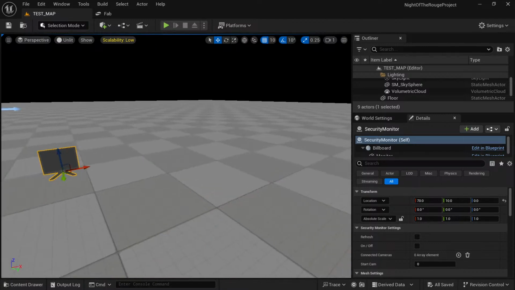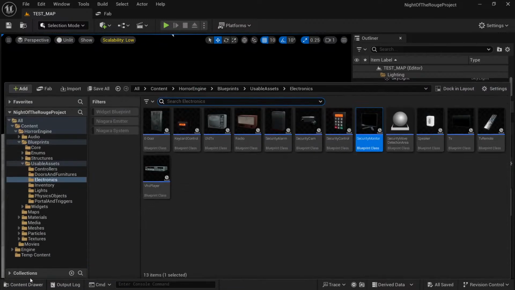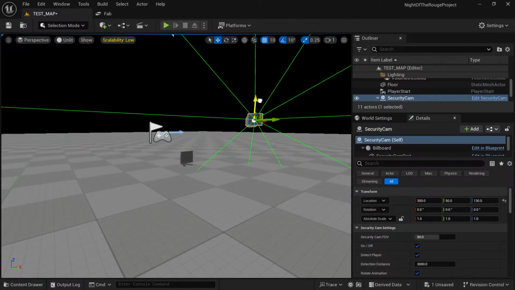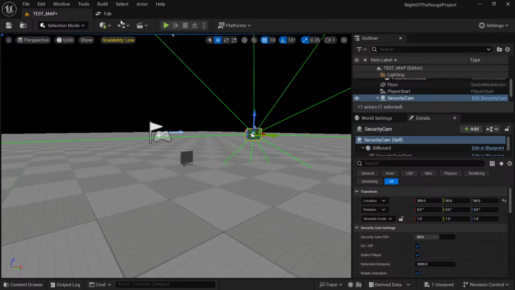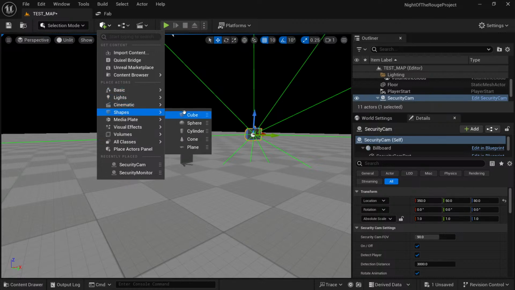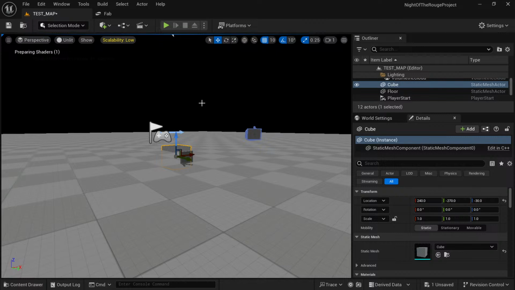So now that I have the security monitor right here, I can go into my content drawer and I can select the security cam. This is what I was trying to do before. Then just as an example, take a simple shape like, say, a cube. Oh, let's go.